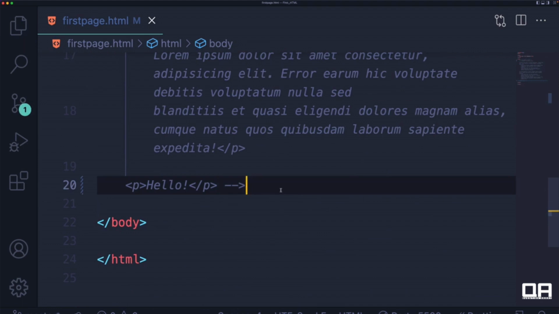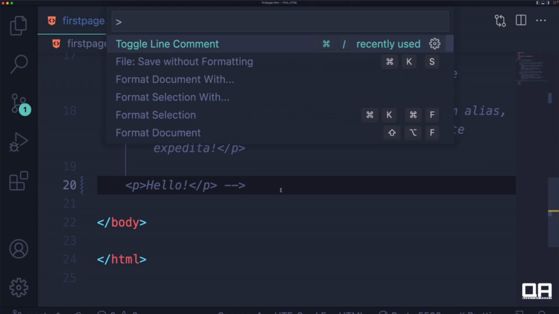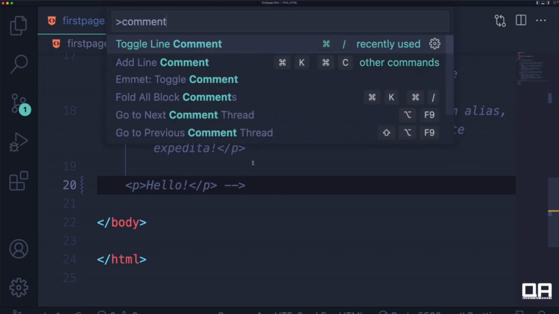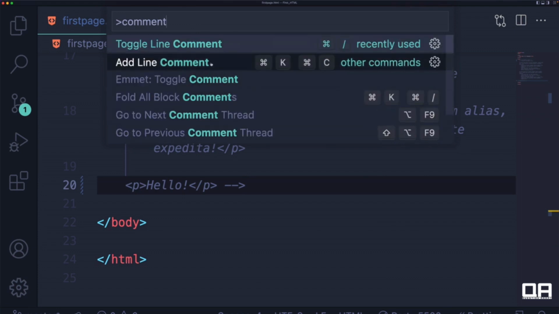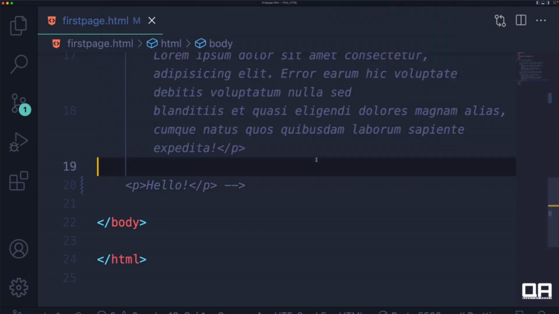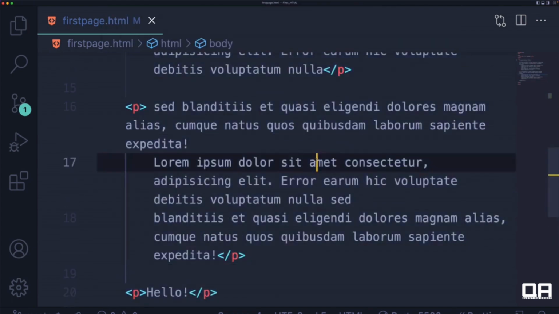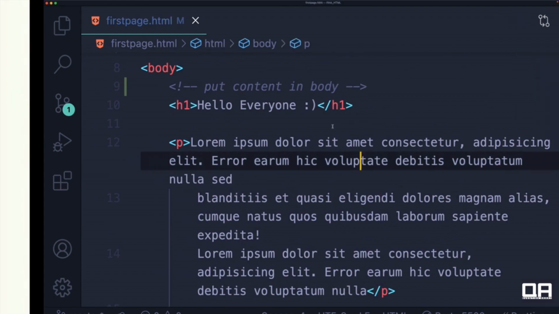And one more time, to find out what that shortcut is, you can do command Shift P or control Shift P and search for comment, and it will show you all the different comment related commands. And the one we want is toggle line comment, and whatever this shortcut is here for you. Okay, so that is comments. They're not really an element, but they're still useful.